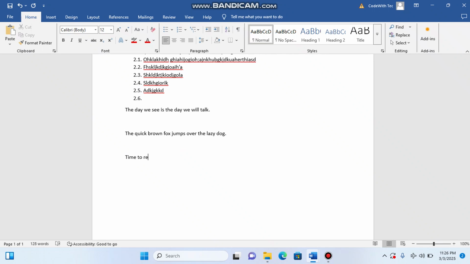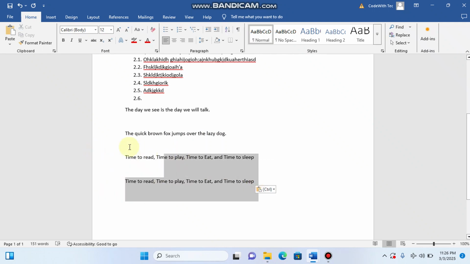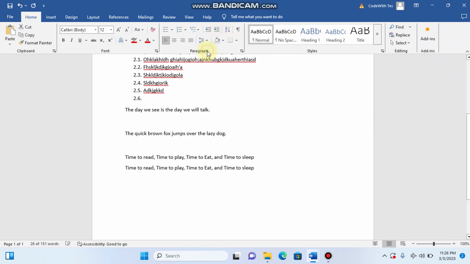We say time to read, time to play, time to eat, and time to sleep. So we just duplicate this. I'm going to copy it and paste it on the next line, and I want to remove the 3.0 space from in between here. I'm just going to work with 1.0.